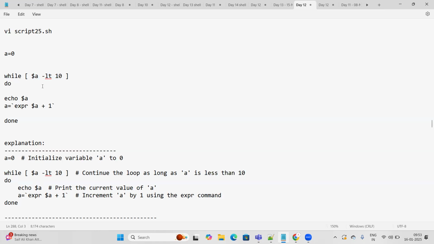So $a, the value of a. Here we are initializing the value of a as 0. If the value of a is 0, it will replace a with 0 here. 0 is less than 10. The condition is true, so it will enter into the loop.